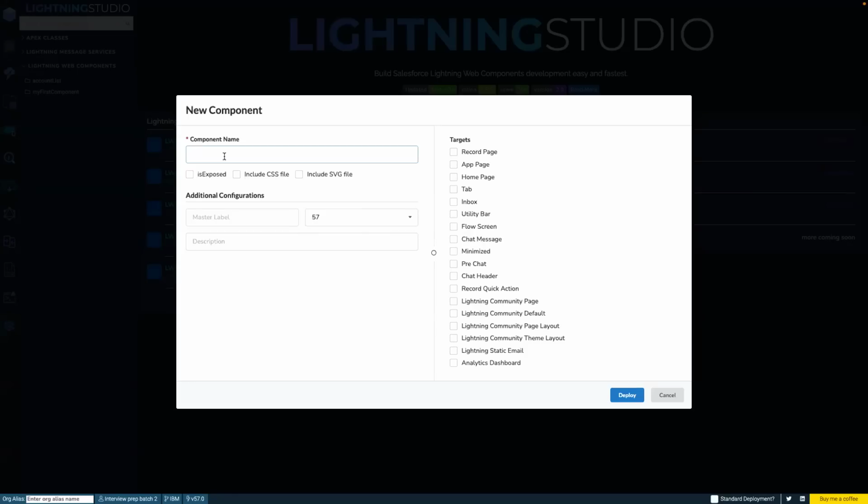Let me name it parentComponent. Okay. And here I will mark is exposed as true. I don't want to include CSS. I don't want to include an SVG file. I just want this to be added on the record page. But these are the things where you can add your Lightning web component. Okay. So this can also be an interview question where actually you can add your Lightning web component.